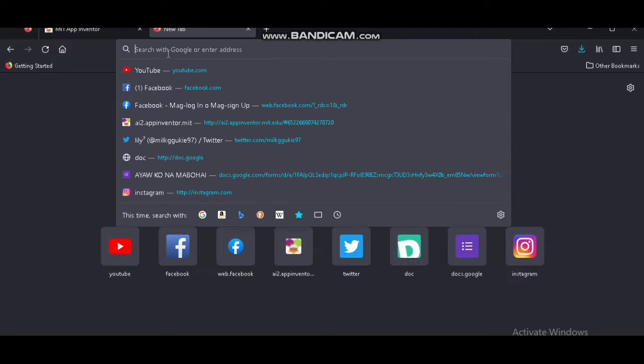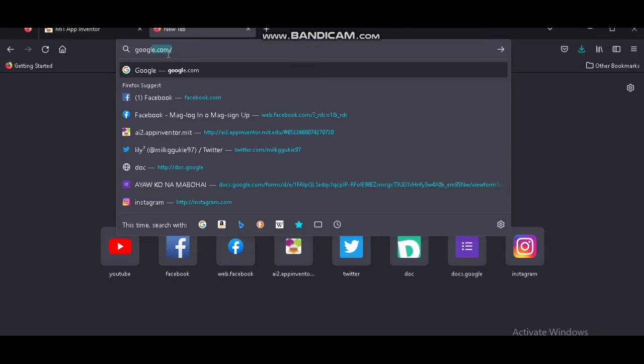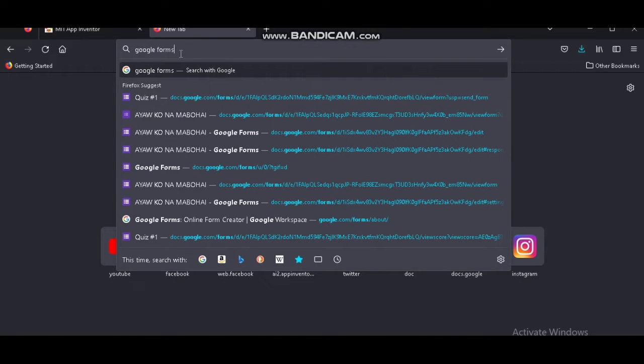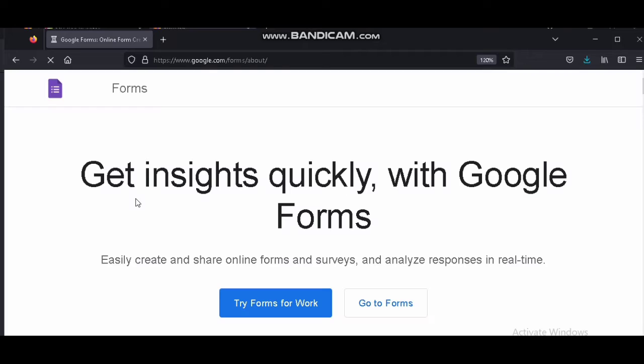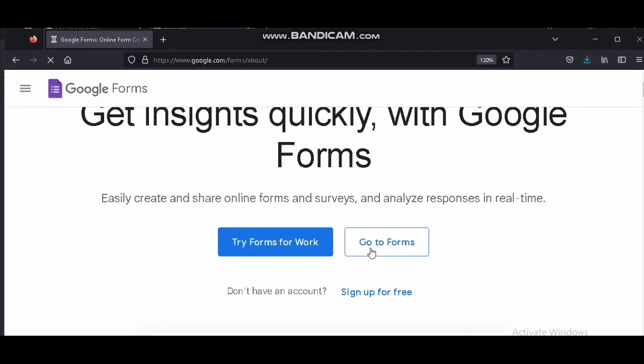So ang unang gagawin is i-type lang natin itong Google Forms sa kahit anong browser at itap ang enter. And after nyan ay merong mga results, i-click lang natin itong pinakataas. And after nyan ay mapupunta tayo dito na page. Pindutin lang natin itong Go to Forms to continue.